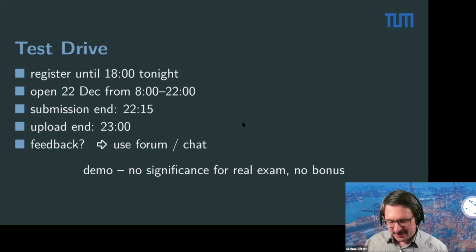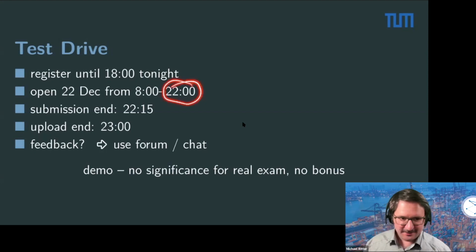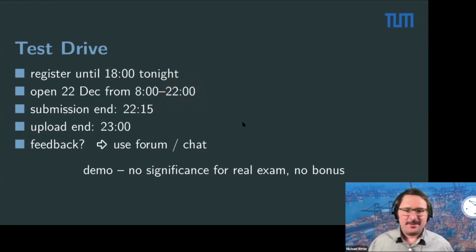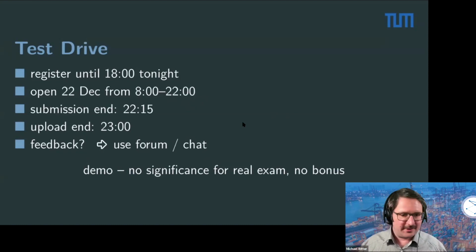I'll keep the exam open until 10 o'clock in the evening. So that means at that point, you should stop working and start uploading. And of course, you're free to upload it anytime before that. So if you'd rather start at 10 and then upload at 11, that's fine. You don't have to bother with these times actually.